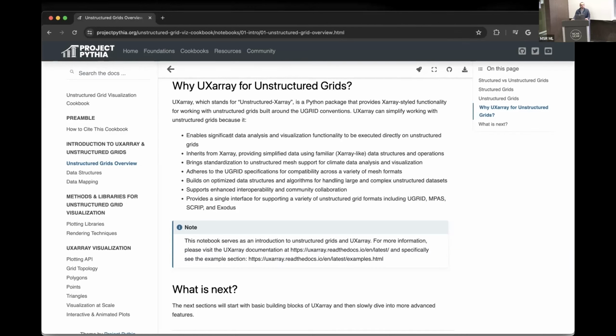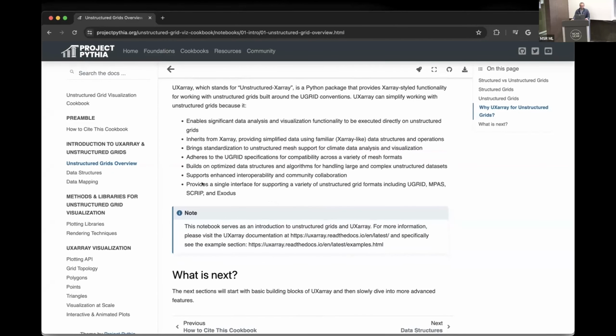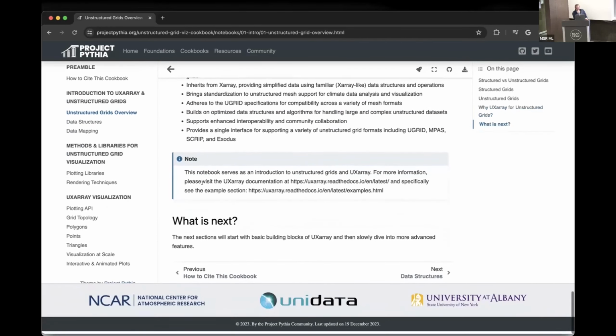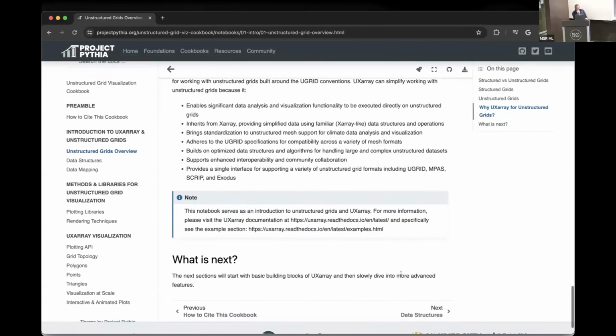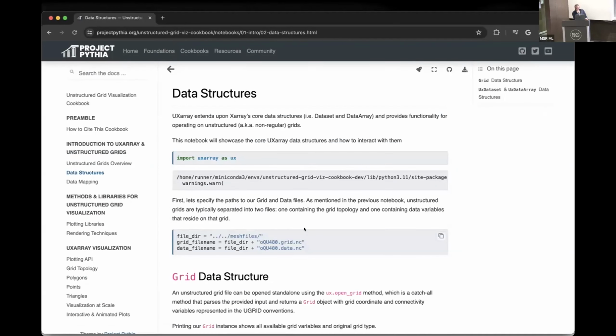So we're trying to be an umbrella for reading, writing different formats, and also provide major operations for plotting, manipulating, and doing other things with unstructured grids. So we currently have interface for reading UGrid, MPAS, SCRIP, and Exodus files. So let's take a look at how we do the data structure.